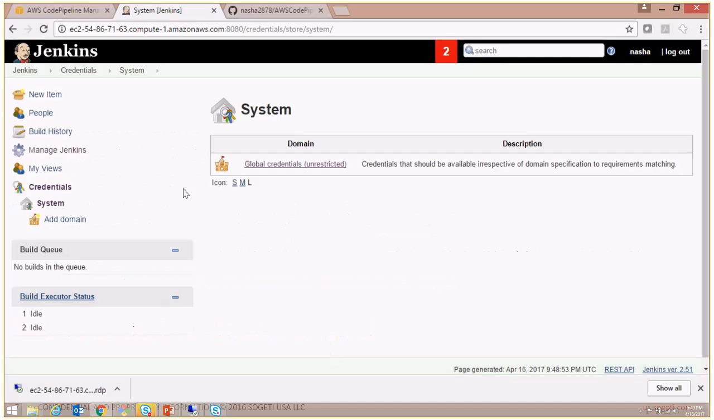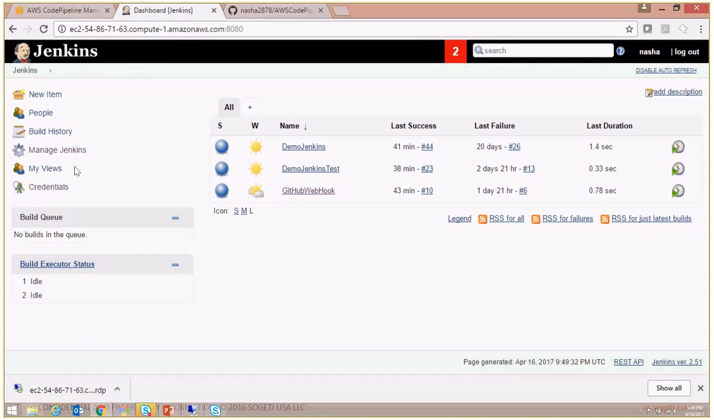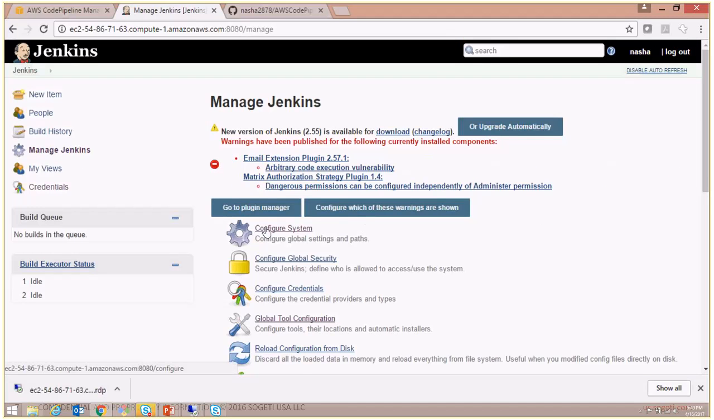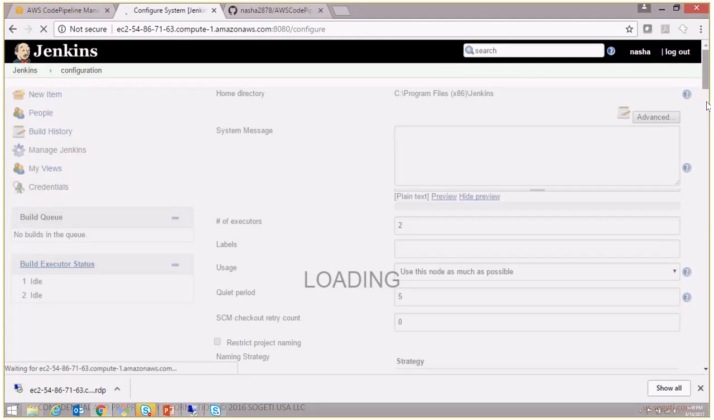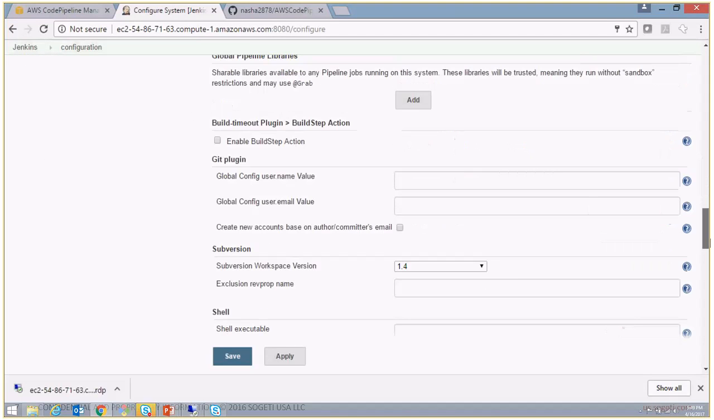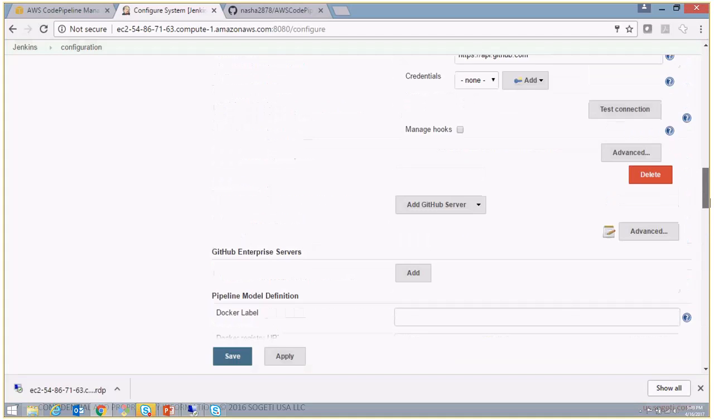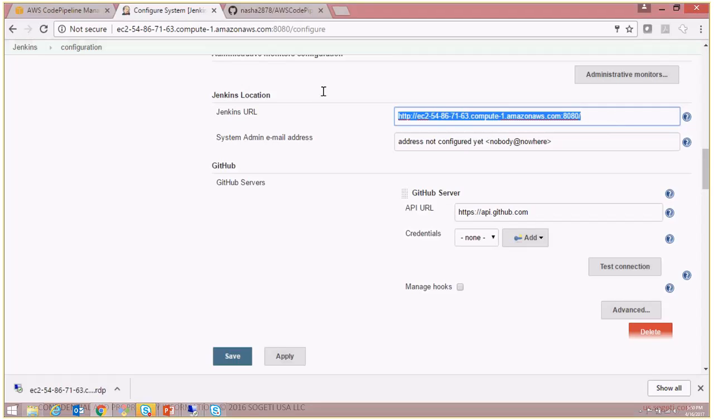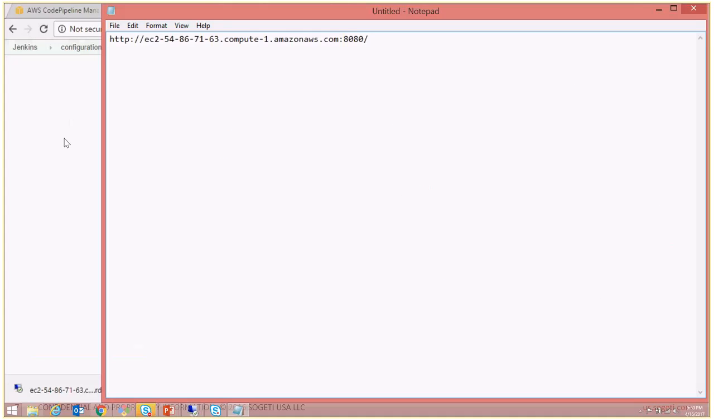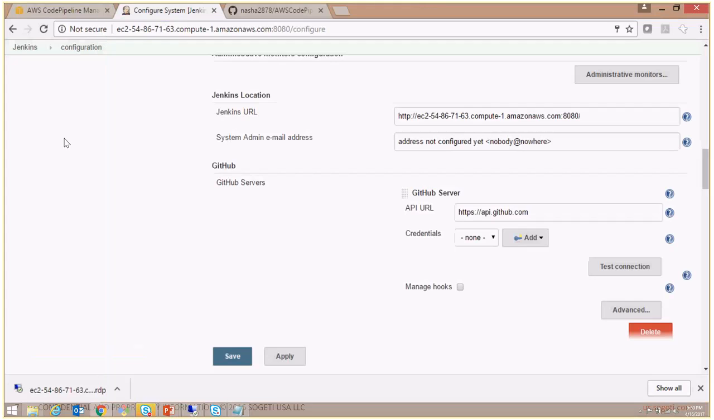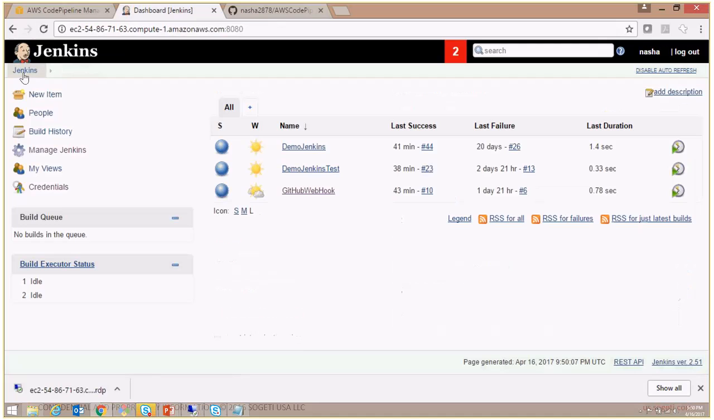So let's do that. So Jenkins, manage Jenkins, configure system, and here it is. Going to copy my Jenkins URL over here in a notepad. I want to use it, I can use it from here easily. Okay, so these were all the settings for your Jenkins server.